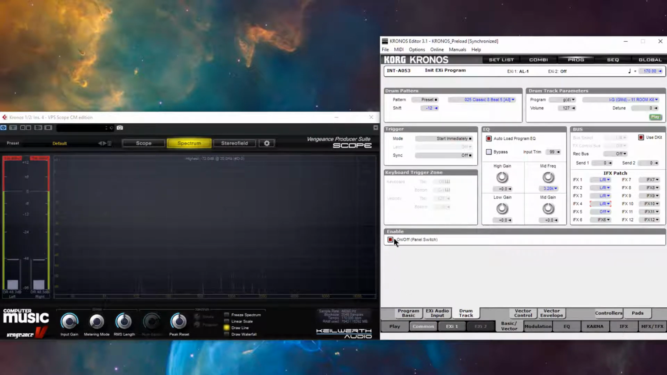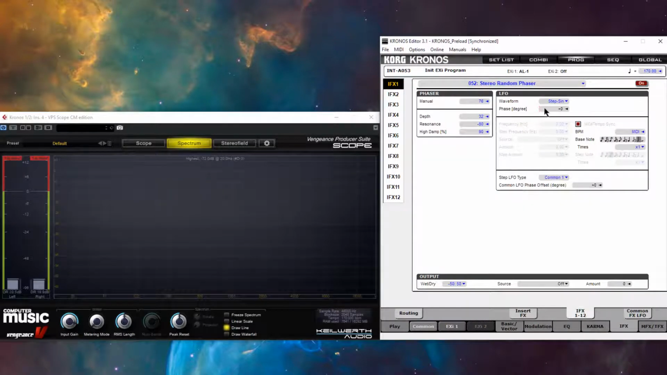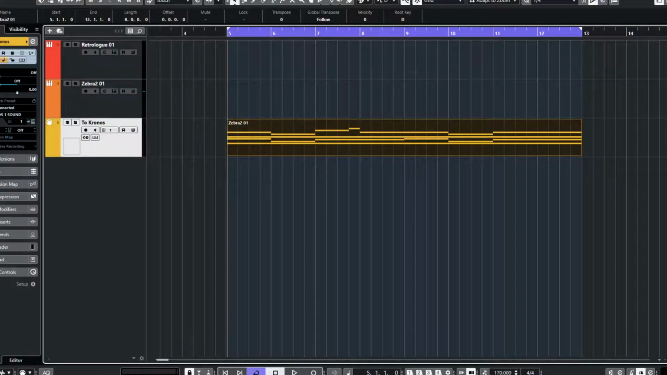Okay, let's give it some width. So I'll go to my insert effects. Let's give it like 30. I always choose between 0 and 30 because I just like a little bit of width. And let's see what this sounds like with some chords. I have some chords in Cubase, so let's just see what it sounds like.